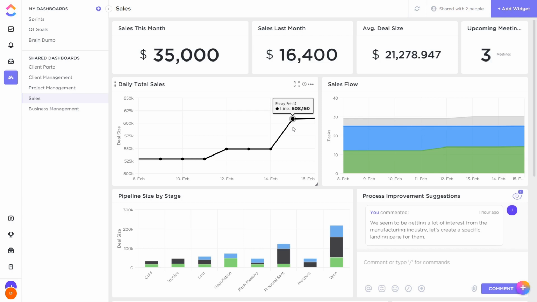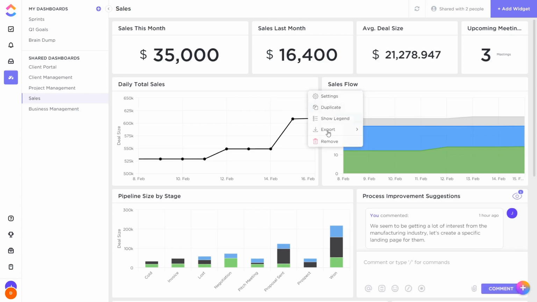If you do want to export graphs, that is possible. In our 3 dots here, along with settings, we can also export in PDF, PNG, JPEG, SVG, or CSV formats.